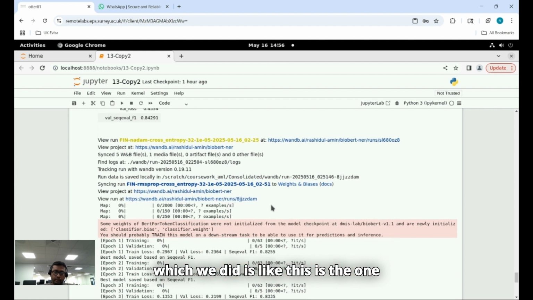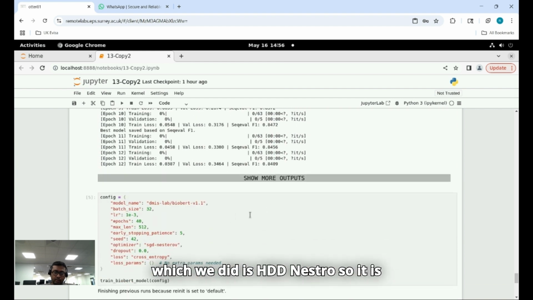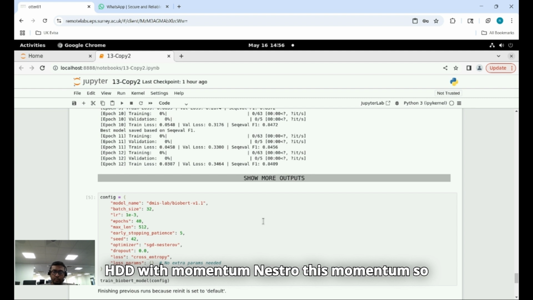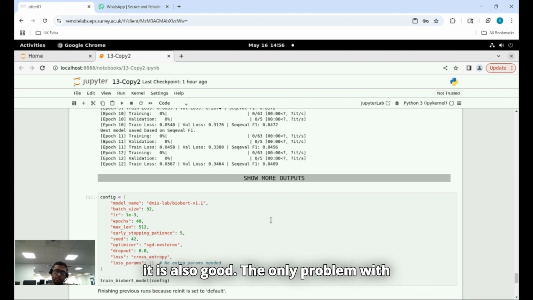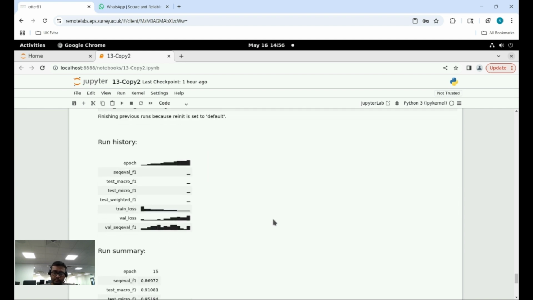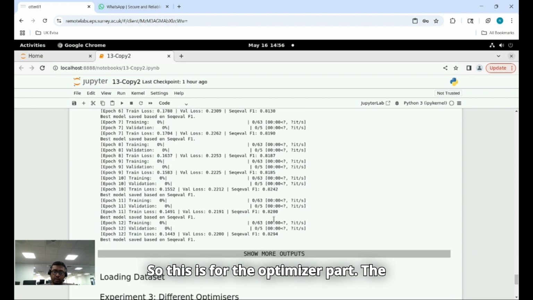The fourth one which we did is SGD Nesterov. So it is SGD with Nesterov momentum. It is also good. The only problem with this one is that, comparatively to Adam, it takes a little too much time to converge. So this is for the optimizer part.